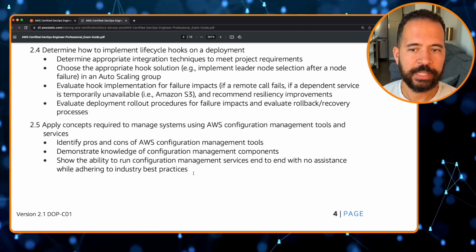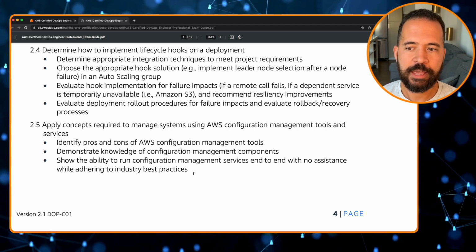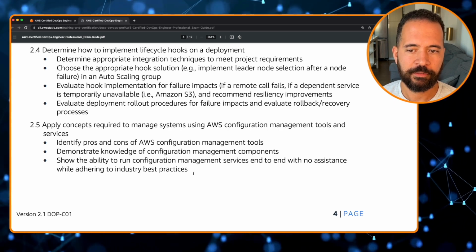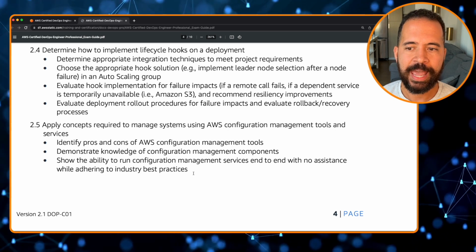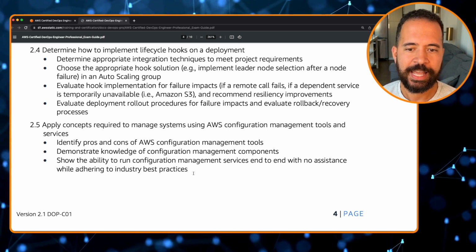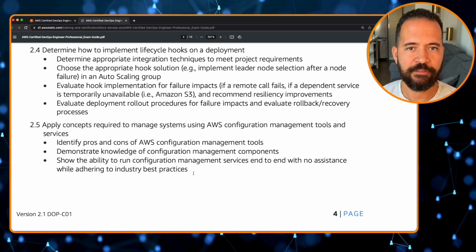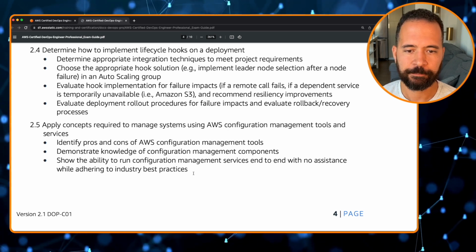Evaluate hook implementation for failure impacts, such as if a remote call fails or if a dependent service is temporarily unavailable, for example Amazon S3, and recommend resiliency improvements. Evaluate deployment rollout procedures for failure impacts and evaluate rollback recovery processes.